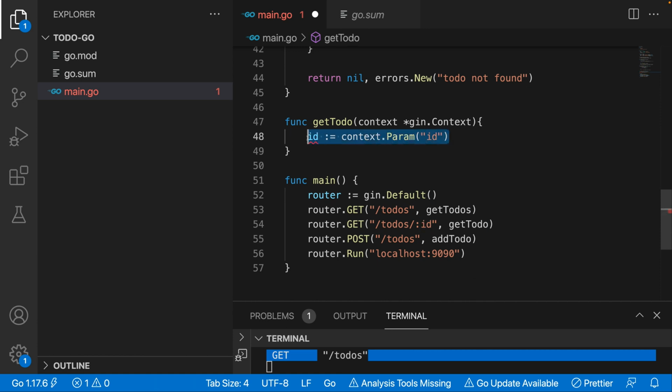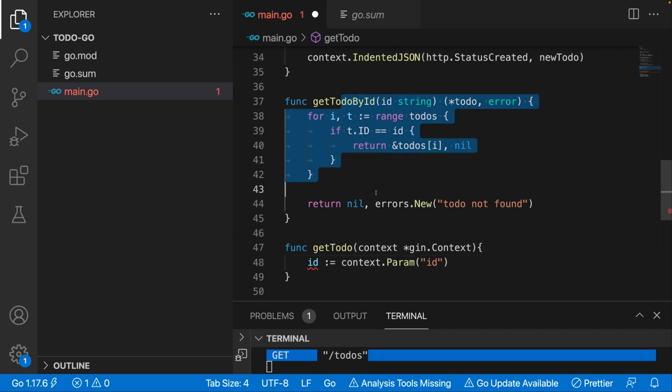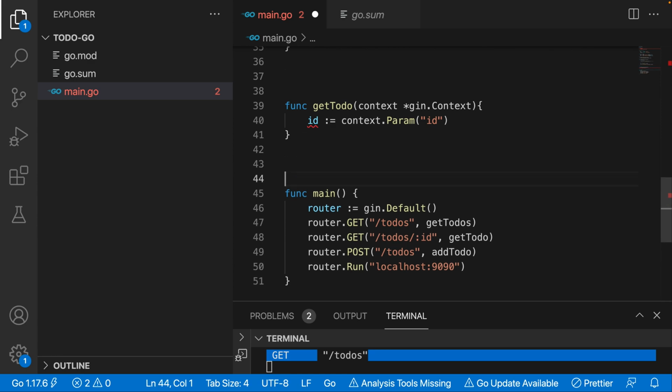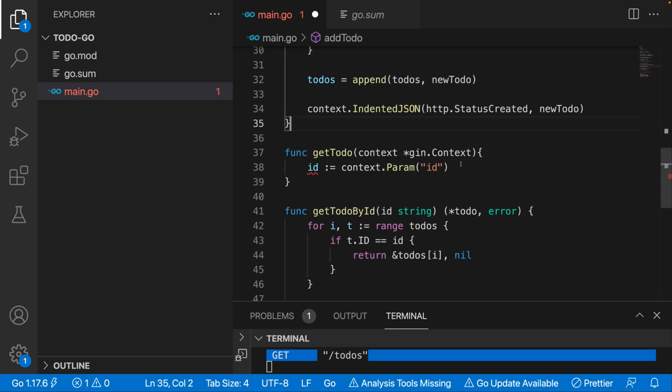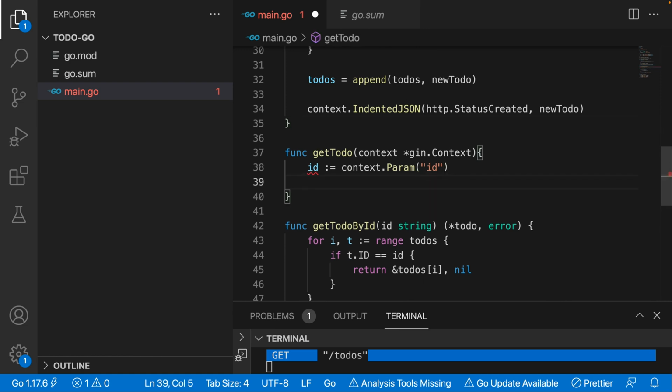So now what we can very simply do is call this function right over here, this getTodoByID function. And let's actually move this to the bottom because it makes more sense that way to have all of our route handlers here. So over here, we're going to get the todo or the error, and that's going to be equal to getTodoByID. We're going to pass in the ID like so.